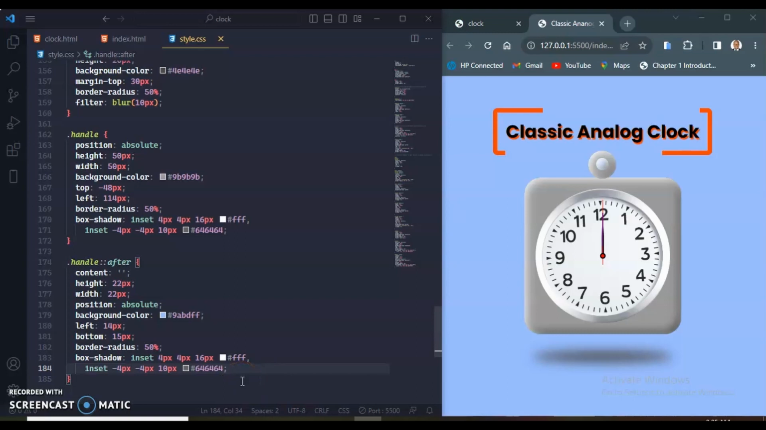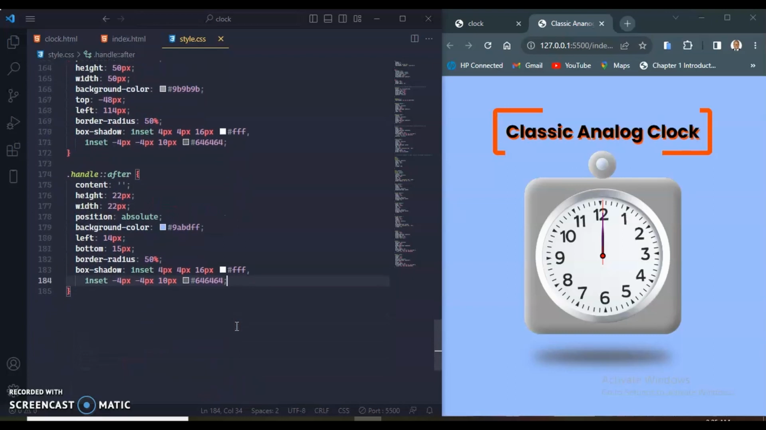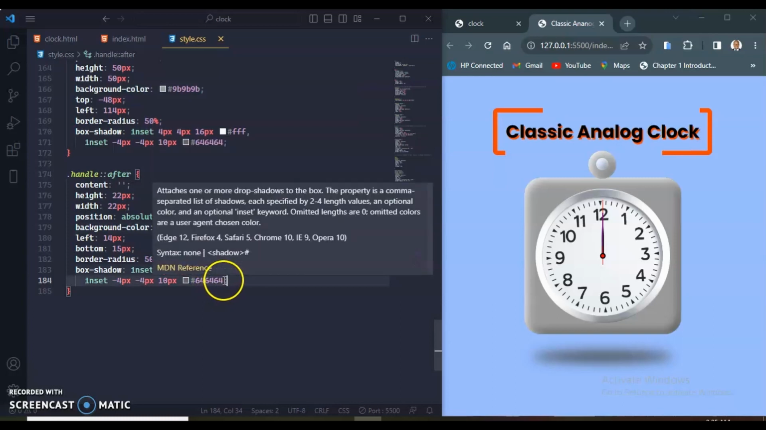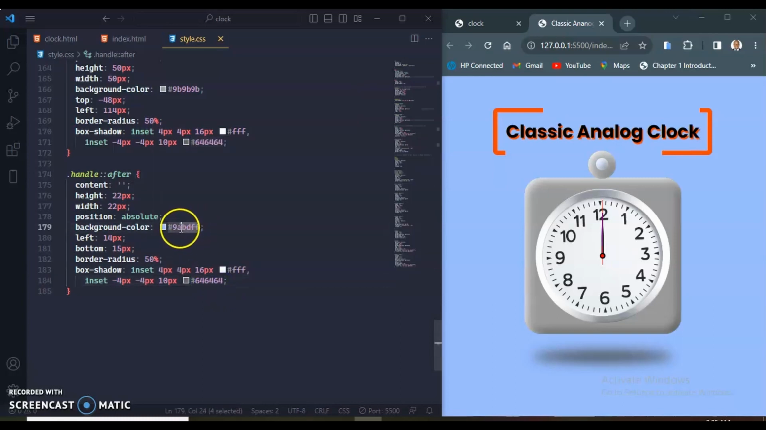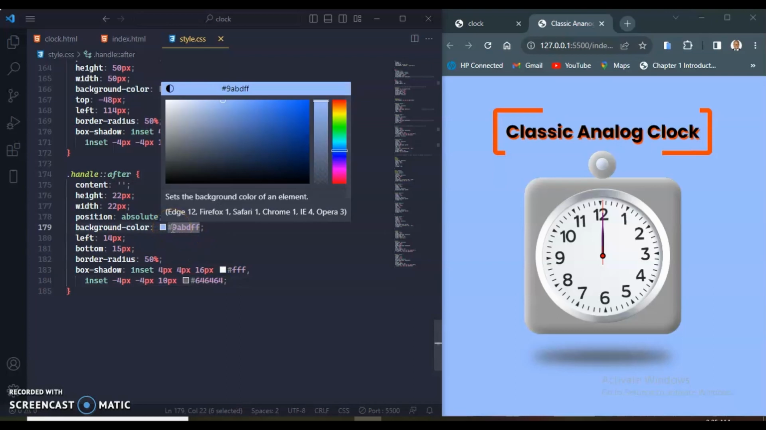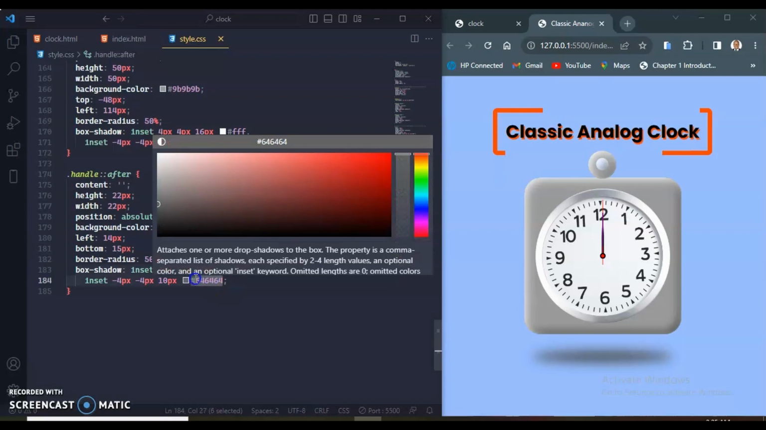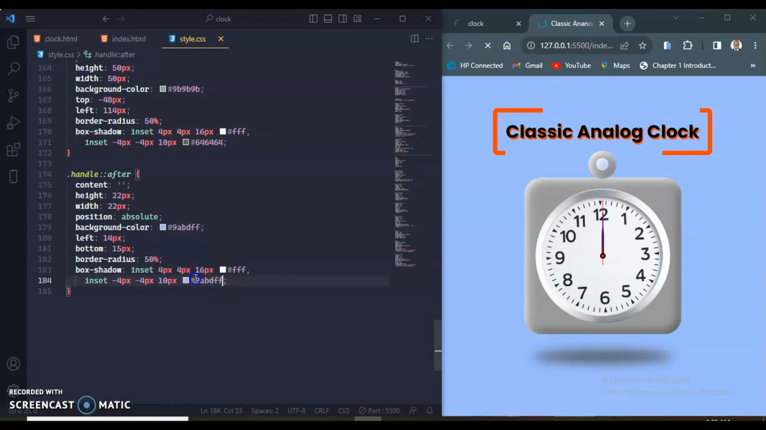Great, but now I think we need that color back. So 6464. We need that color. This one here. Let's copy and give it there. Yeah, I think we have something like that.